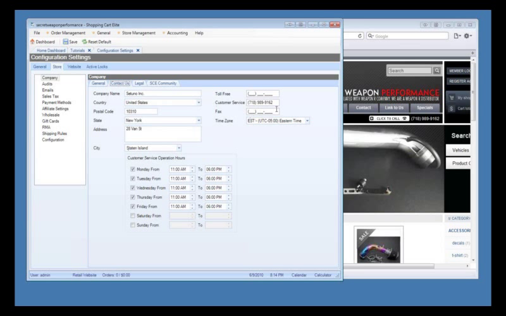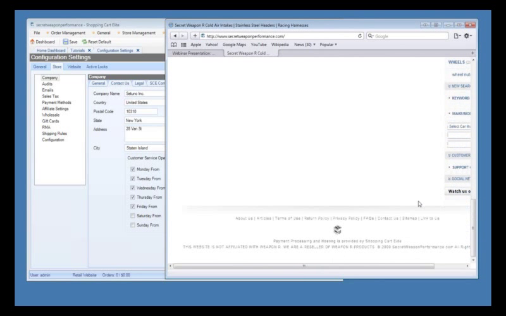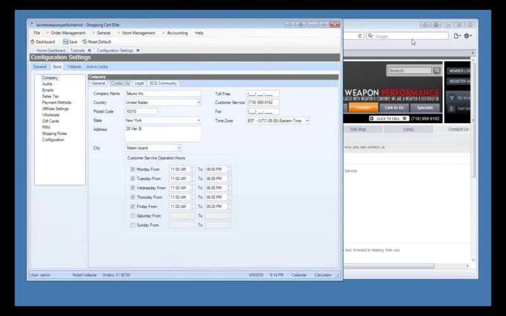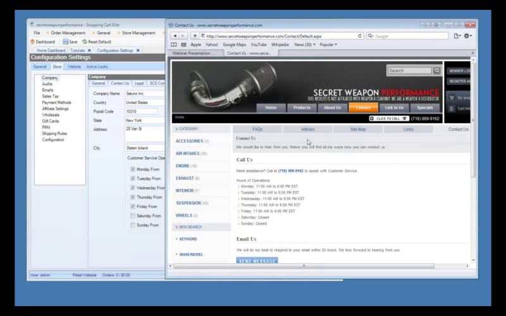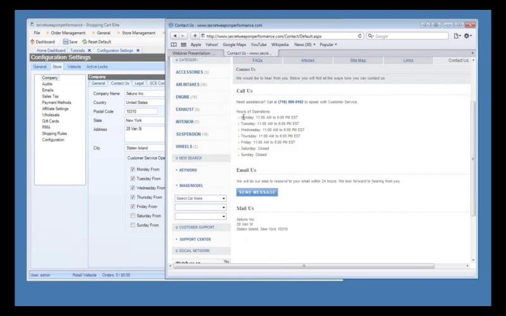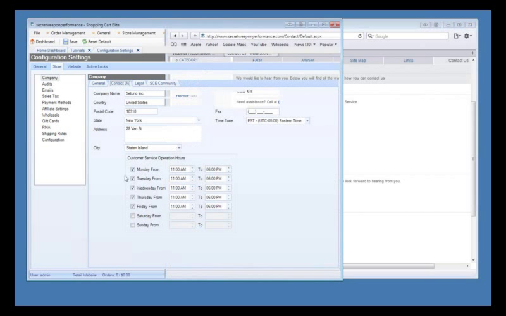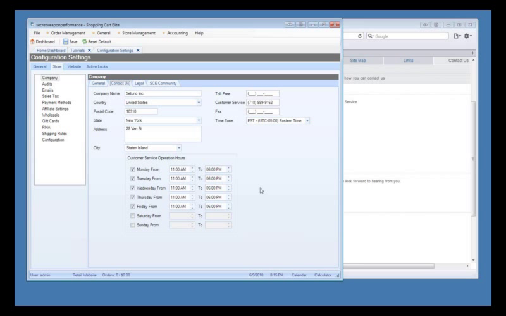You do want to go to Contact Us and fill all this information out, including your phone number. You also want to fill out your business hours. These business hours are going to be displayed on the Contact Us page of your website. So this is the back office, Secret Weapon Performance. This is the front end of the website, so you can see exactly what's happening here. Basically, we have the business hours here, and they're being driven from here. You want to set this up so customers who want to reach you know when they can call, and they're not going to get upset if they call after or before hours.